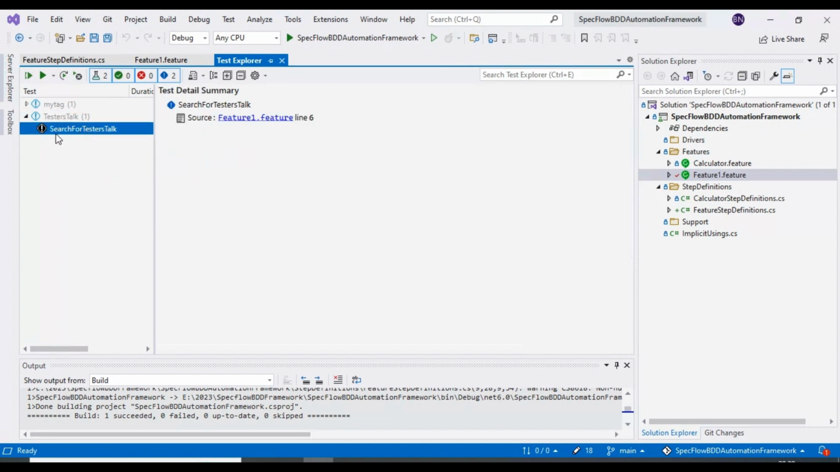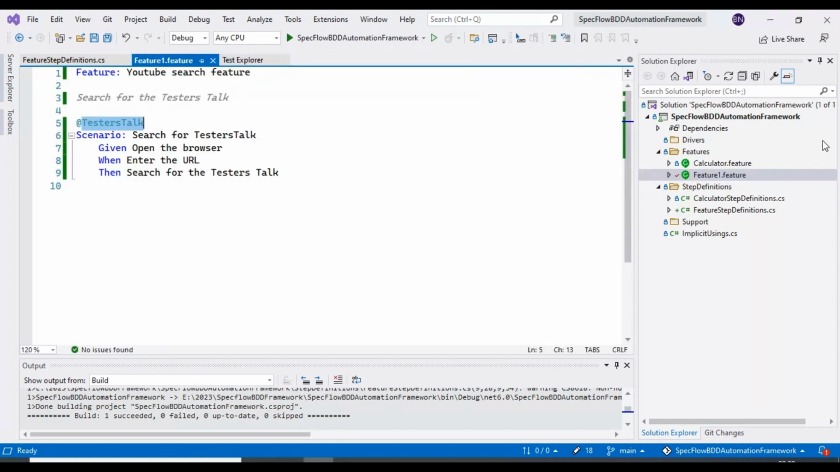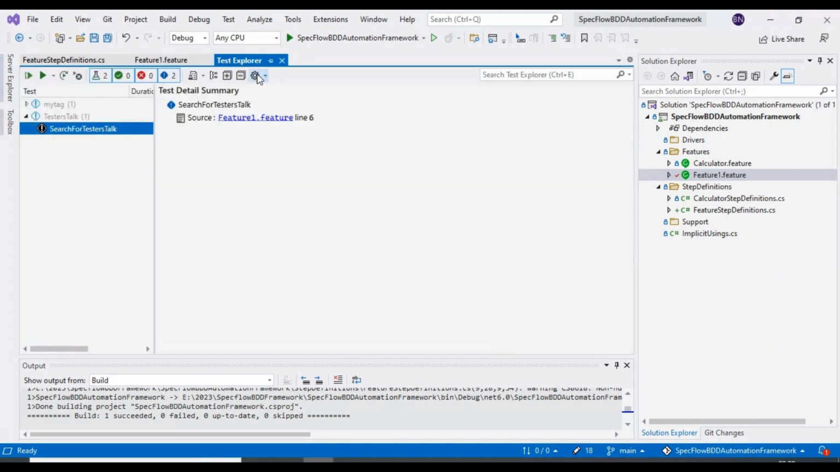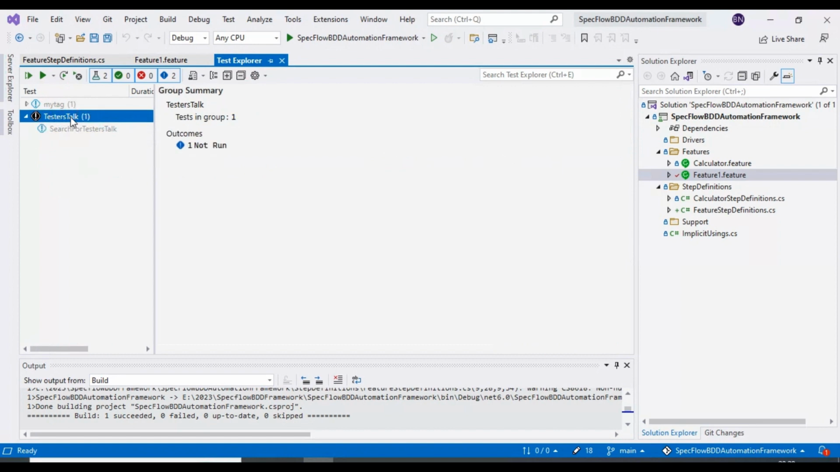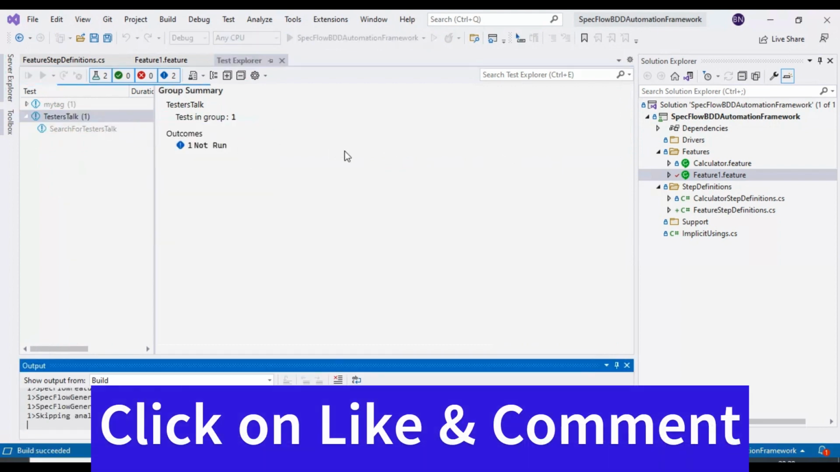one scenario, and if you see this one, Search for tester stock. This is the scenario name coming from this particular feature file. If you look at this scenario name, Search for tester stock, right? This is how it is populated in the Test Explorer. So that's it. Right-click on tester stock and say Run.